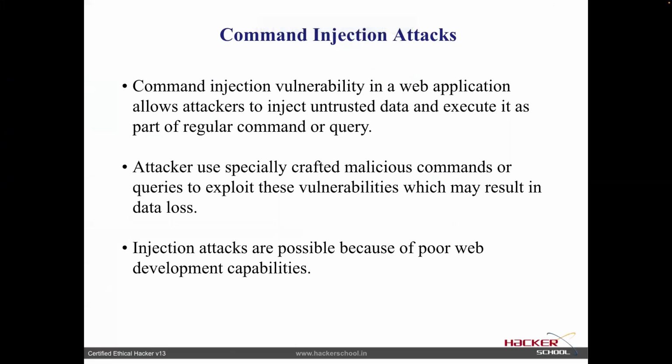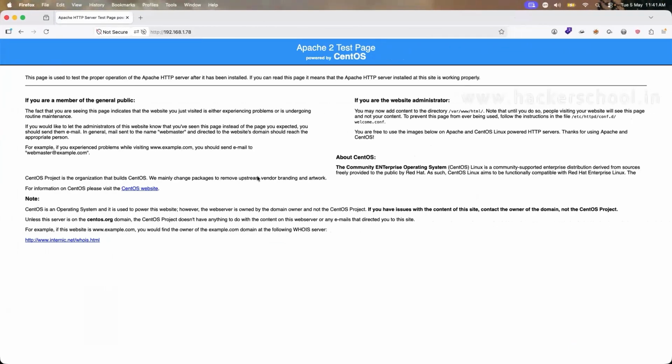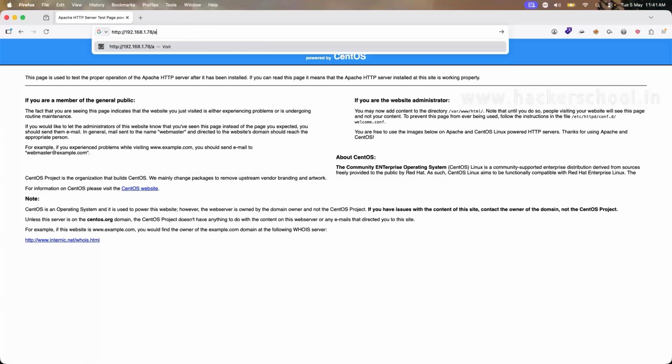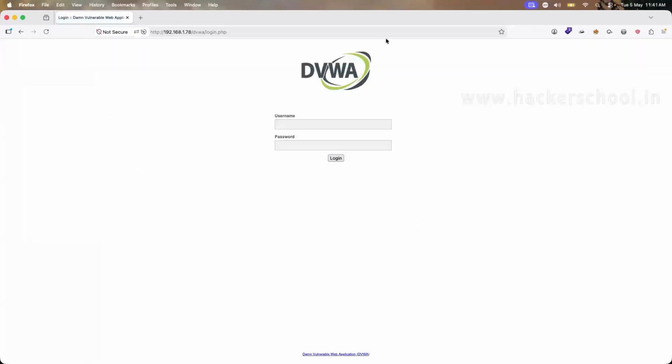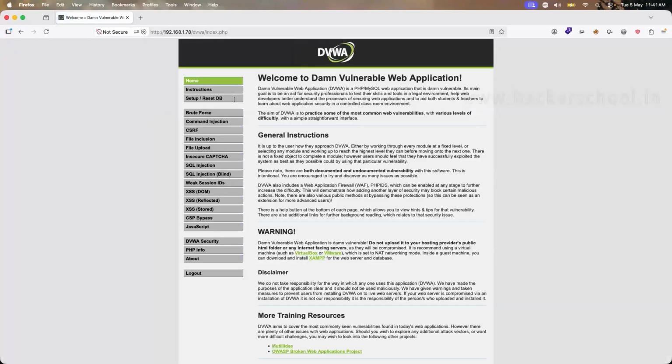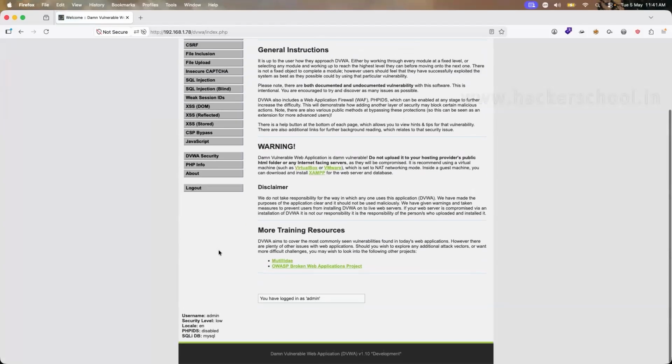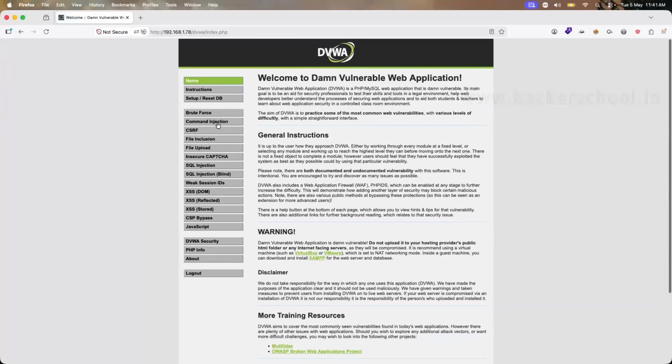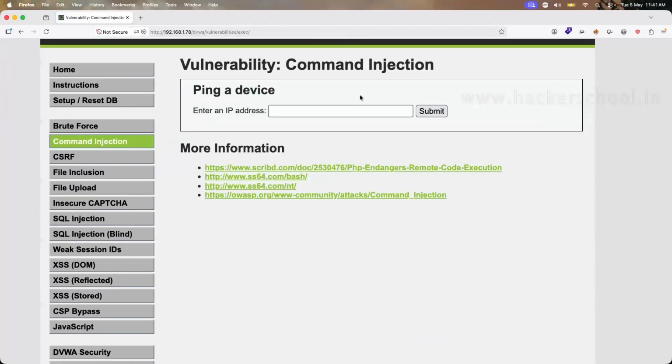Command injection attacks. Let's understand it practically first. When we are considering the input functionality, we should know what all things the input field is going to accept and how it is processing. For example, all of you head towards the DVWA application, and this time make sure you set it to low and select command injection.